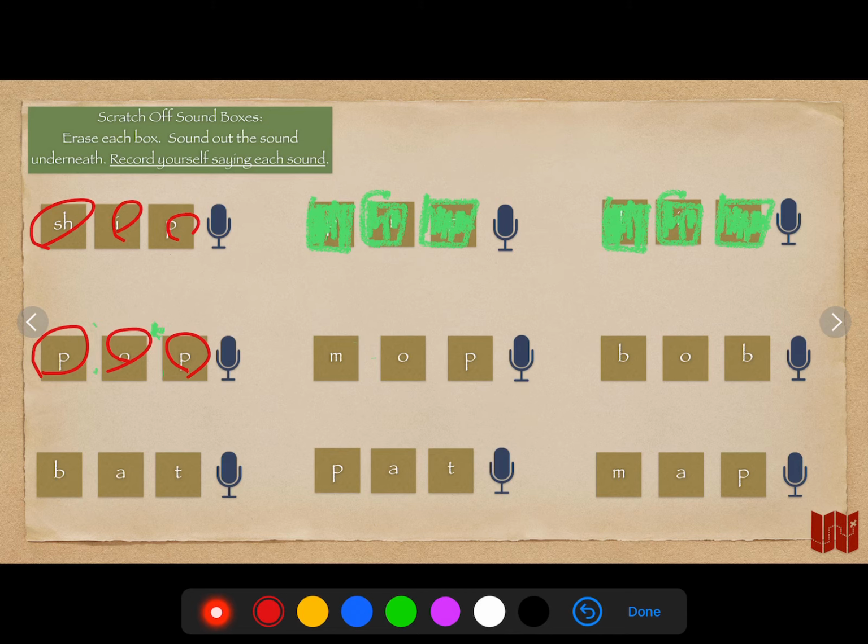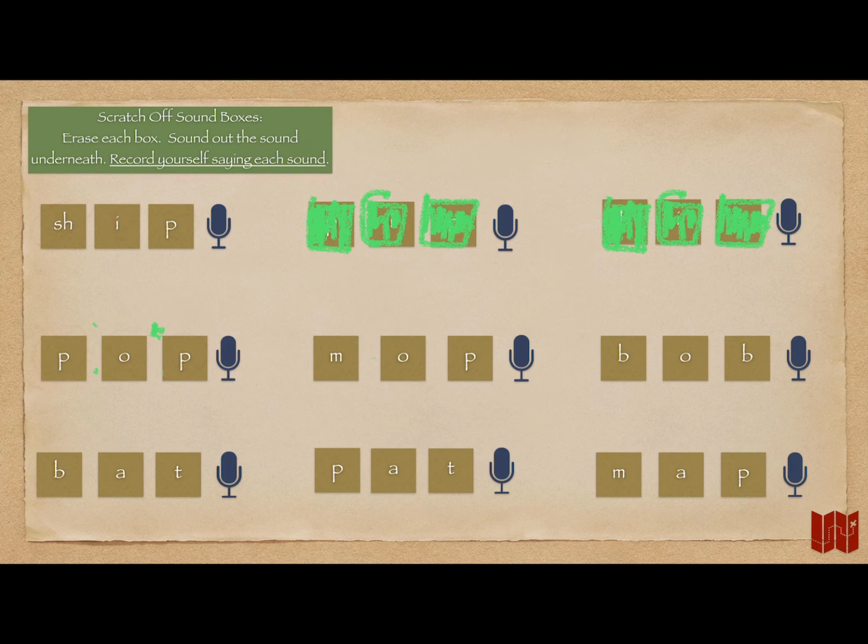Okay. Now, a lot of teachers that have viewed this presentation already, they ask me, oh, the sound isn't working on these little buttons here. Well, those are actually placeholders. The instructions say record yourself saying each sound. So that's just really a reminder for the kids.